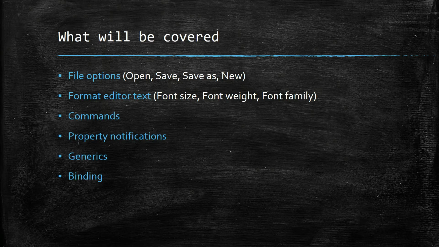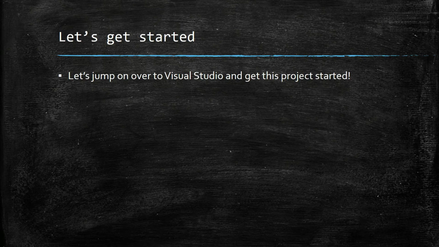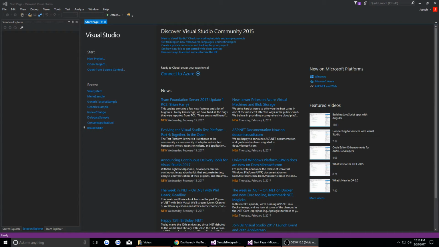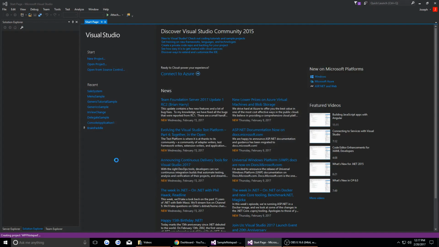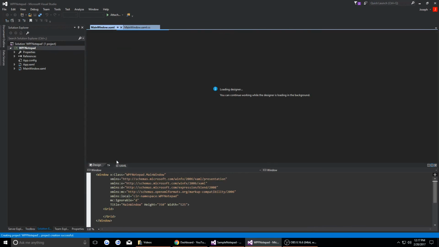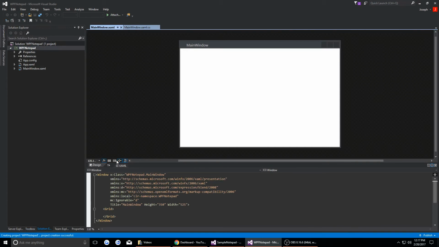But that being said, we can now jump on over to Visual Studio and actually get this project started. So once you've started up your Visual Studio, you'll be presented here with this main page, and we're going to go over to File, New, Project. Make sure we select a WPF application, and we'll call it WPF Notepad. Hit enter. And our new project will be assembled.